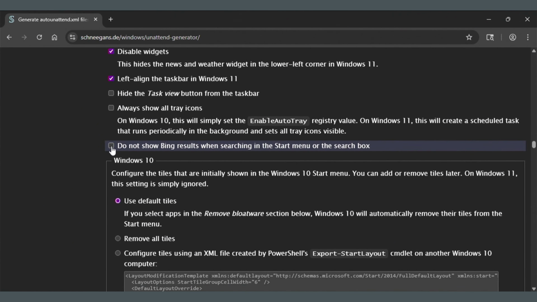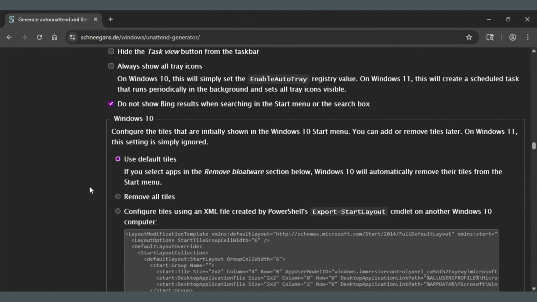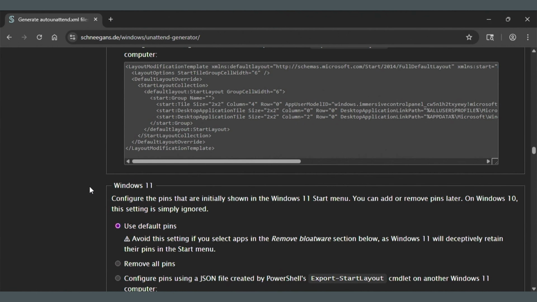Do not show Bing results when searching in the Start menu or the search box. I'm definitely going to select that. These next options apply only to Windows 10. I'm going to skip past that.